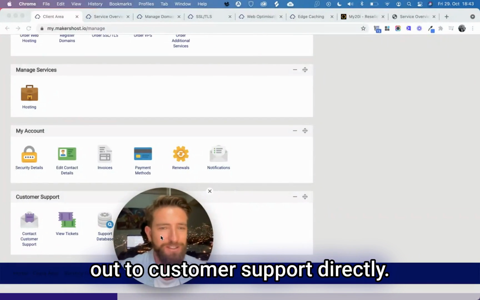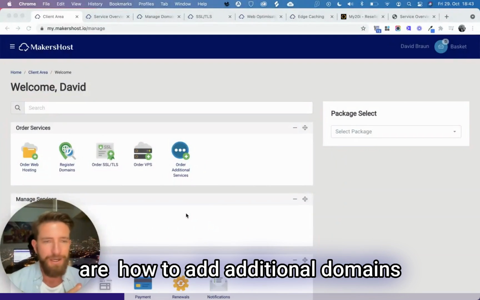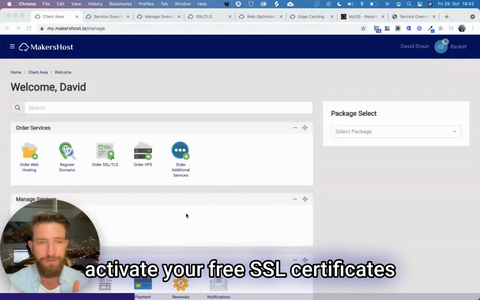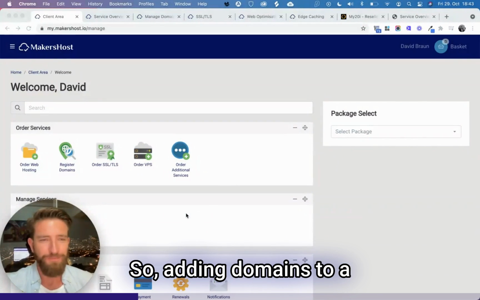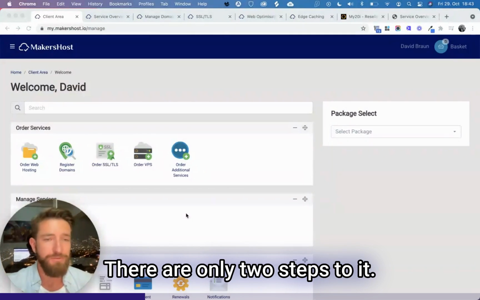customer support directly. Now, some of the most frequently asked questions that we will tackle is how to add additional domains to your package and how to activate your free SSL certificate that comes with every package. So adding domains to a package is very straightforward. There are only two steps to it.